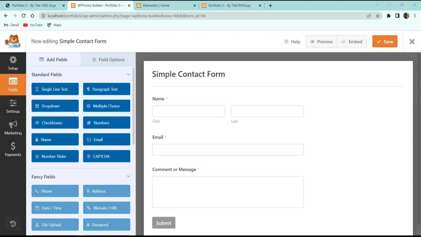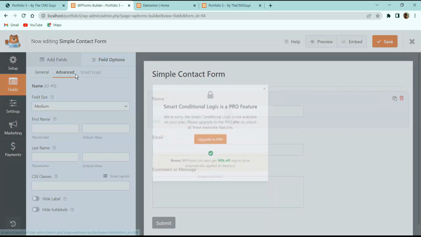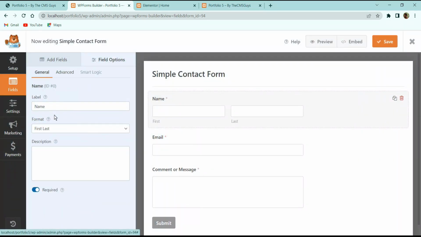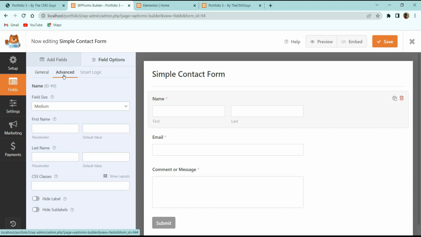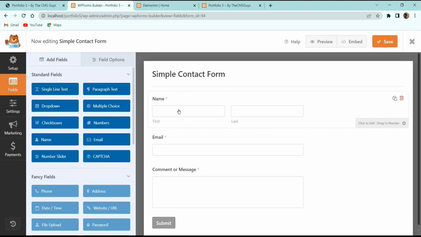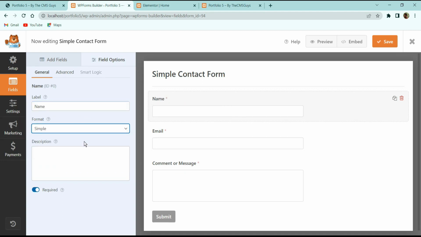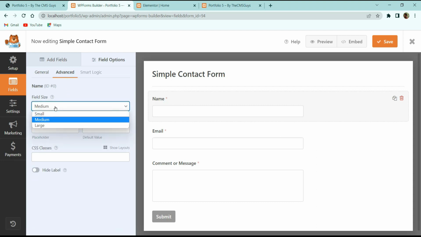So as you can see over here, we have this name field, first name and last name, and in the advanced part and smart, we don't have access to this. So in this label you can see the format is first last, so it will be first last only. Required is find field option, advanced, you can see first name, and if you want to set any placeholder, so let's see what we have to set. So I just in the general part only, let's go to this general, and I don't want to give any label to it. Okay, let's give it a label name, and then format will be simple. After that, in advanced size, let's give any size to it.